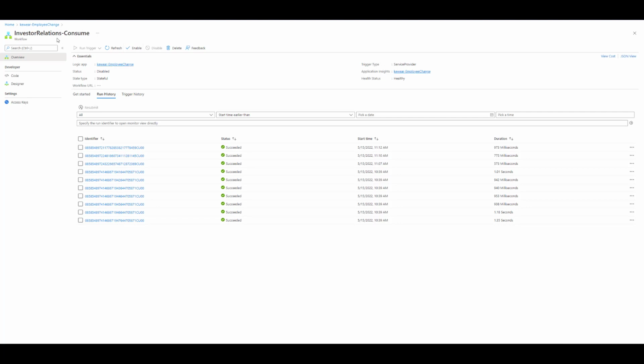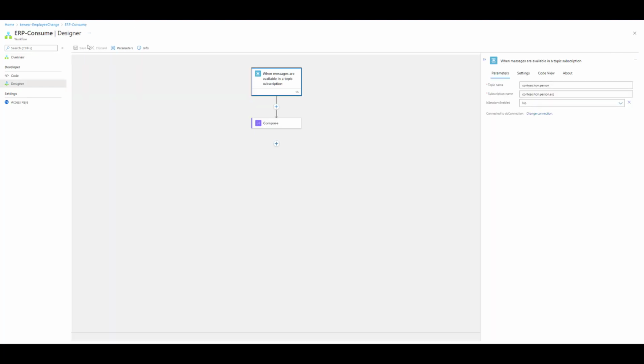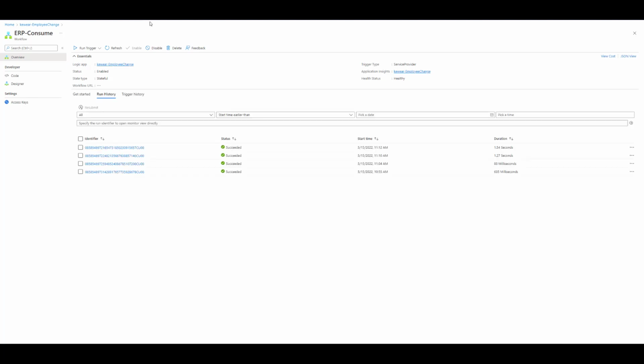So what I'm going to do is disable this specific Logic app and leave the other two enabled. The behavior we should see is that the ERP and the EAM Logic apps should be able to consume a message in real time. And what we'll see is that the investor relations subscription will still have a message sitting idle until we enable that Logic app. That's a pretty important feature in messaging scenarios.